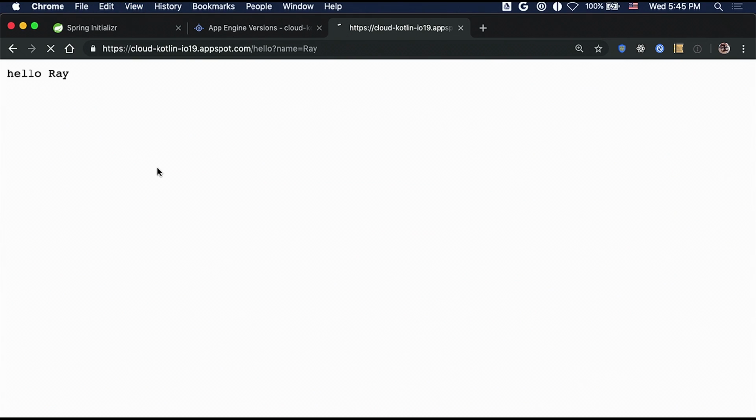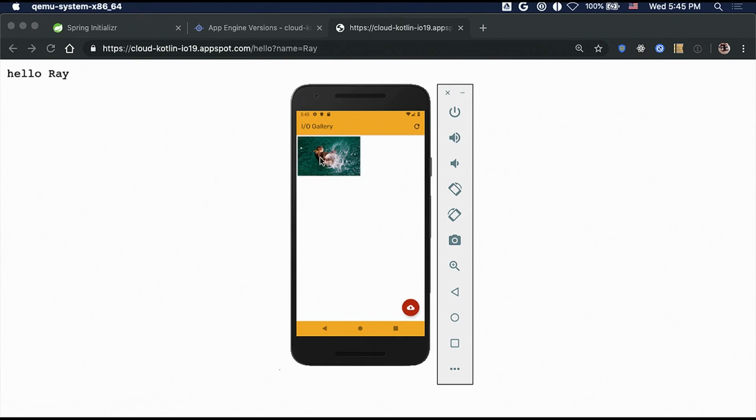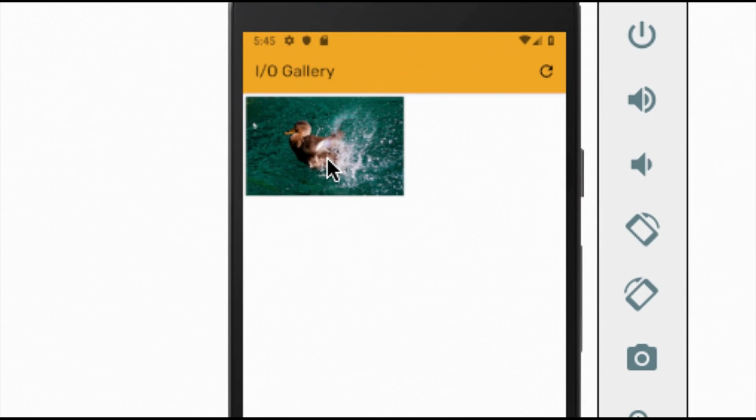And let me see here. Just make sure this is still there. Yeah, there it is. And we are able to upload our photo. Pretty cool, right?